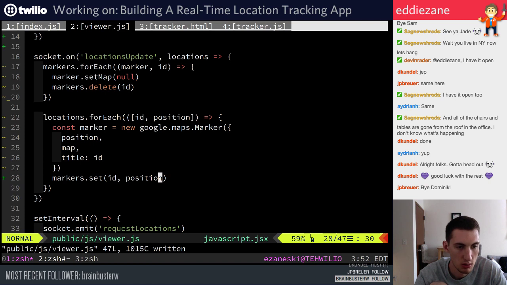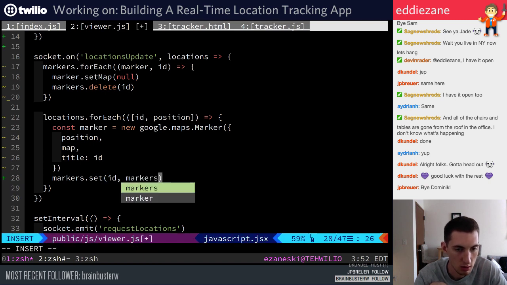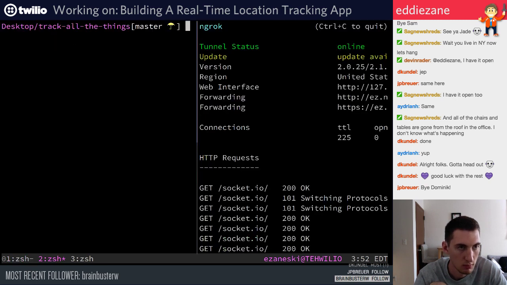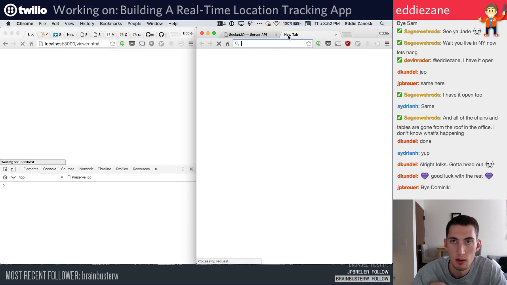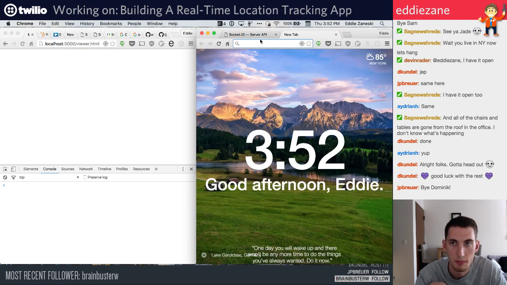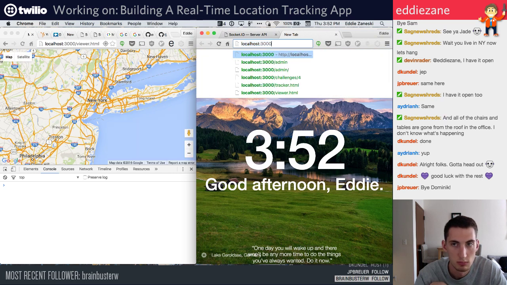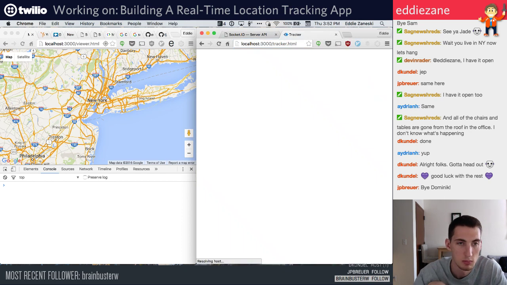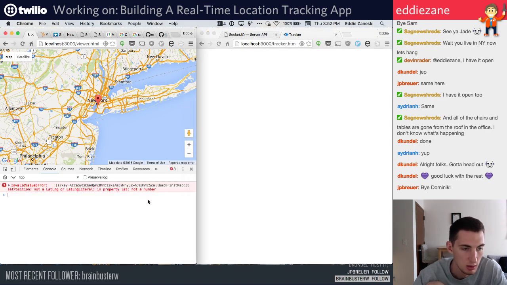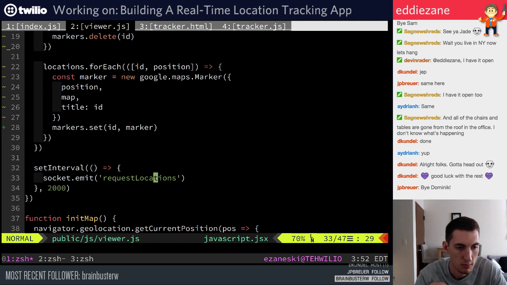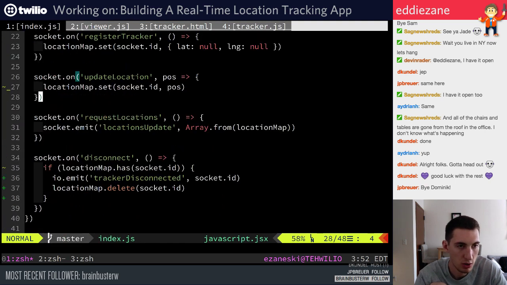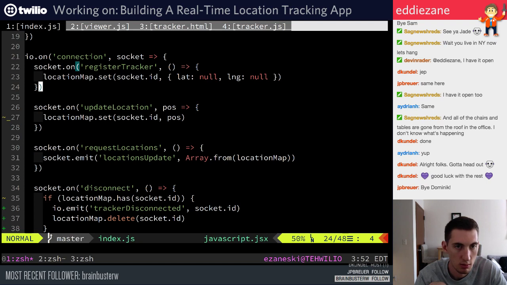So set position. ID, this should be marker. Okay. Set position. Okay, so on the server, we shouldn't even need to do this. Oh, no, we do.